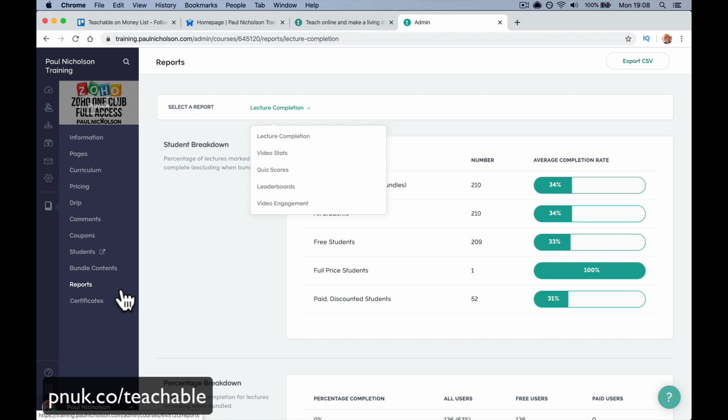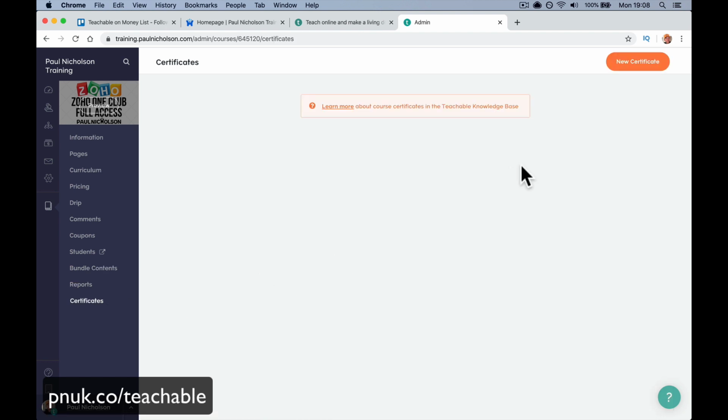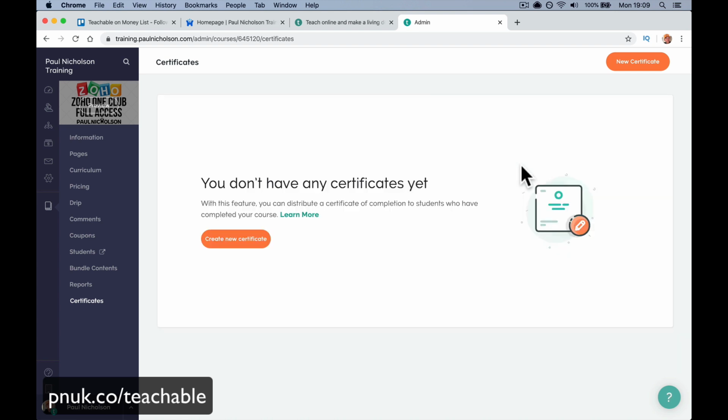And then certificates, where you can create a certificate for people who've completed the course. It's really easy to navigate around. It's really easy to use, and I find it just saves you time, because it's easy to understand where you need to be to create things. And most of the stuff, once you've set up, you won't need to visit again.